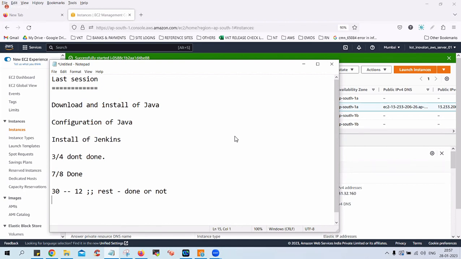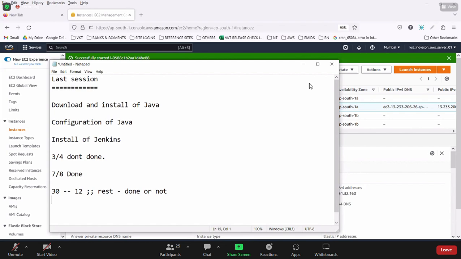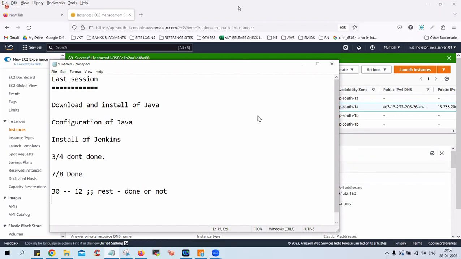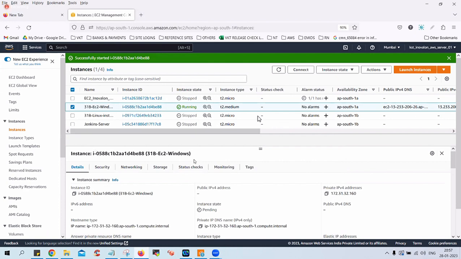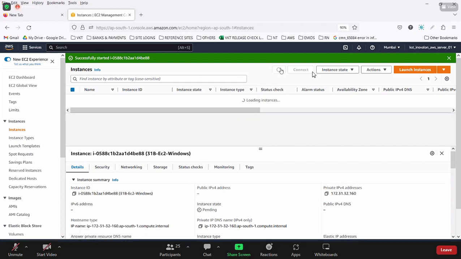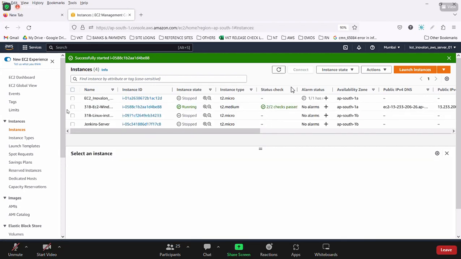So that's the reason you have to be highly interactive, so I know the pulse of how things are going on. Okay, so those who have not done, I request you guys to get this done today. Okay. So let us go ahead and see. Yeah, 2 of 2 checks are passed.